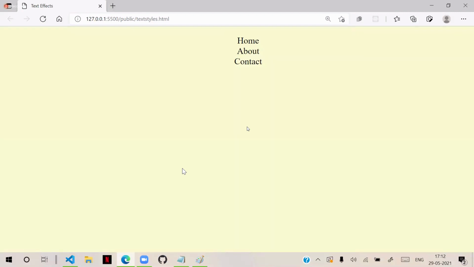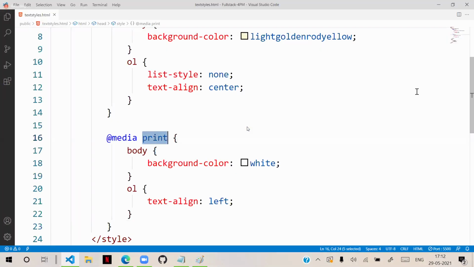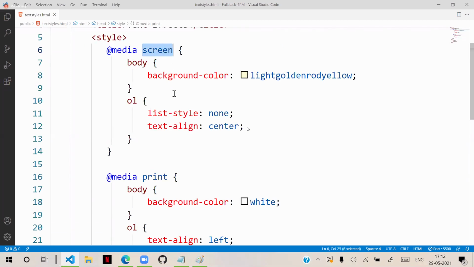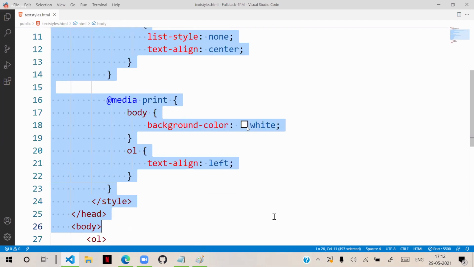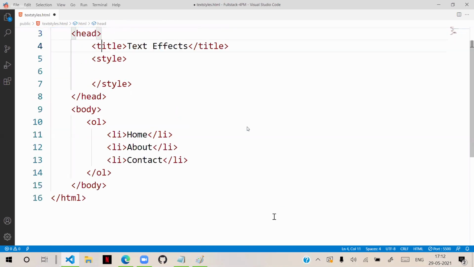We can do that by using media type. We can write media type as print or media type as screen. We can also use not only type but also media queries. These are media types: screen and print. Generally, a media query is nothing but checking if it is landscape or portrait orientation, and you can adjust according to width and height also.